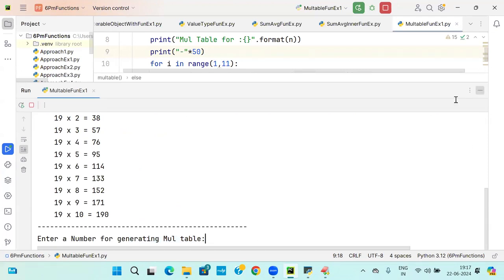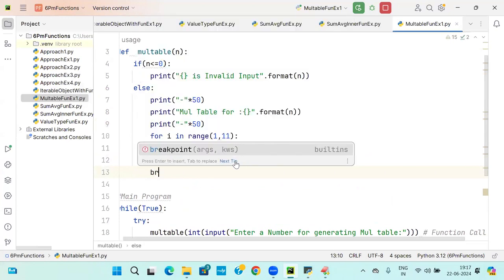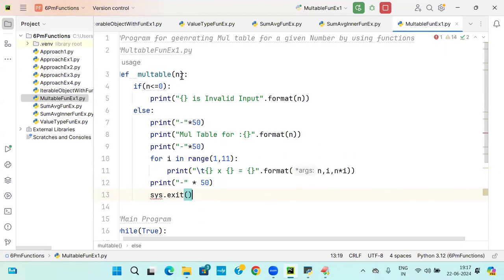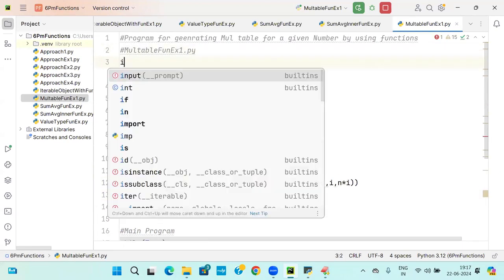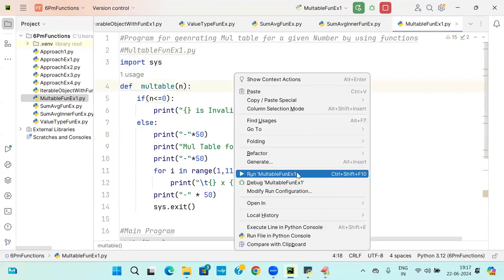So to avoid that, what will I do? After finishing that, I'll say after this, not break, because you are coming out of the loop. You are coming out of the loop. I should say sys.exit. There I will say import sys. So try to run.